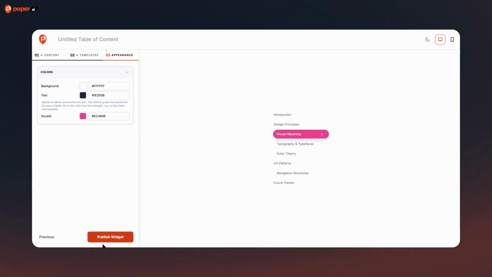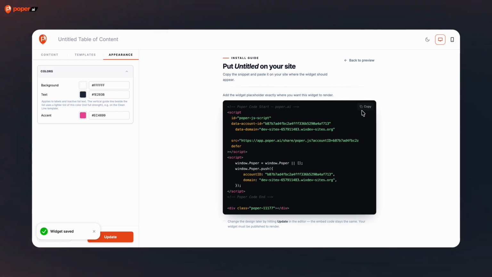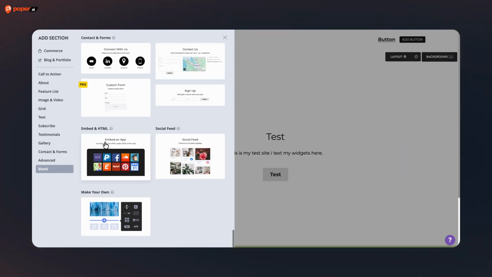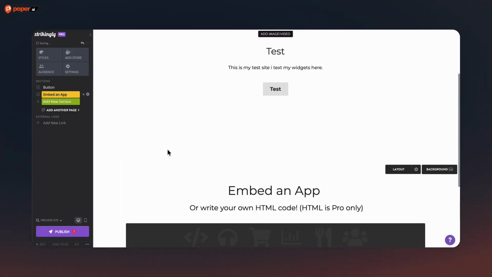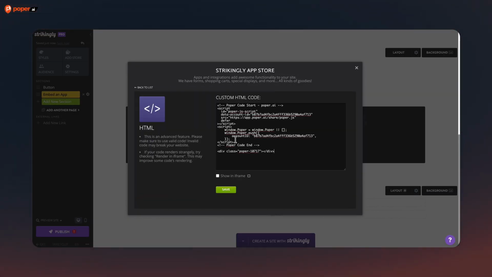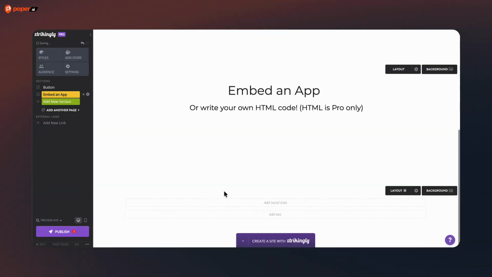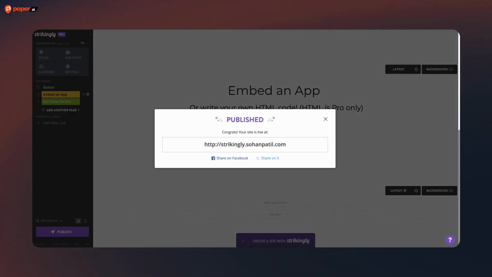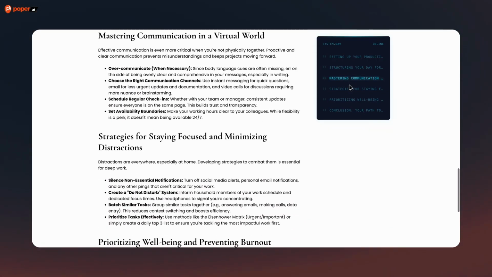Once you're happy with the customization, click Publish Widget. After that, the installation code will appear. Copy the code and go to your Strikingly site editor. Inside the editor, add an Embed App block and add HTML, then paste the installation code into it. After that, save your changes and publish the site. Once your website is live, refresh the page and your widget will appear successfully.